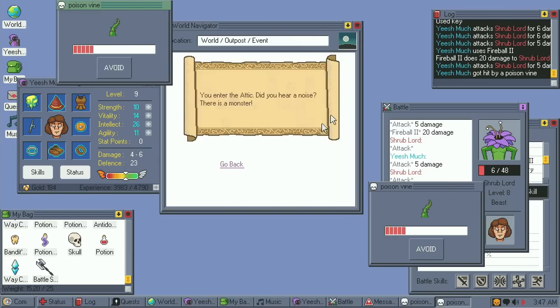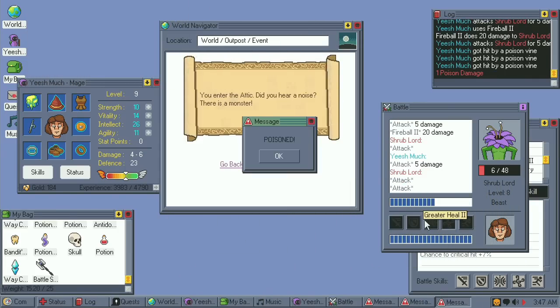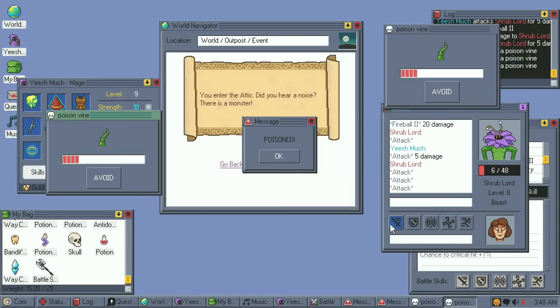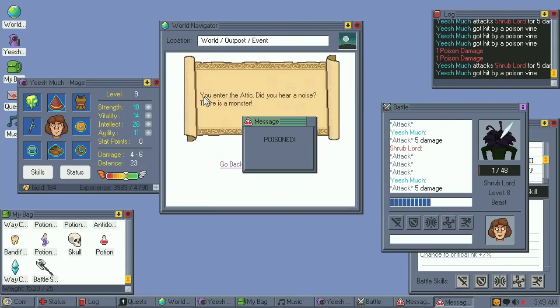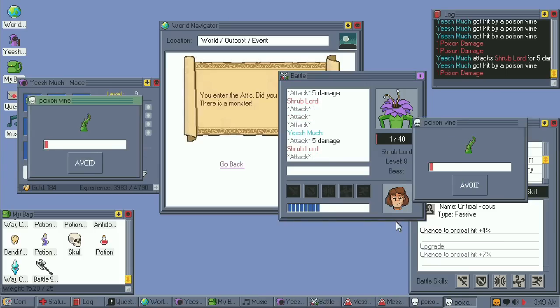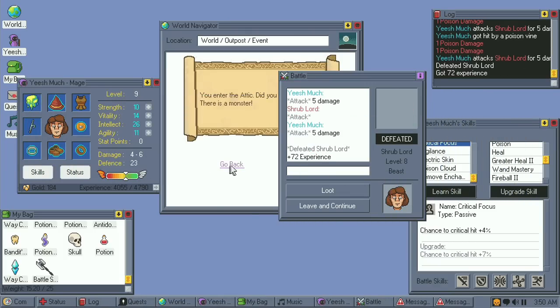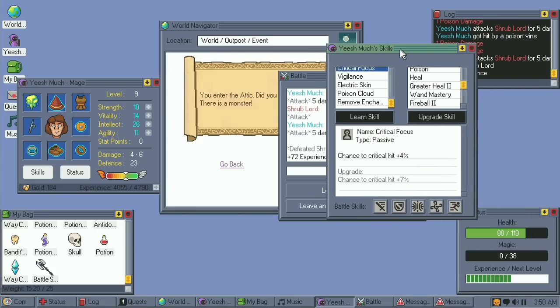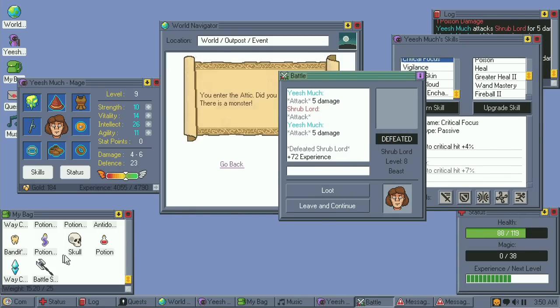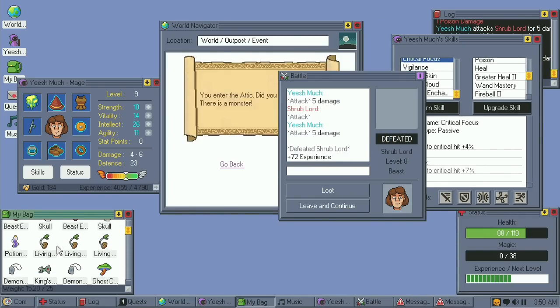What does it say? I got hit by a poison vine. Oh, God. Okay. Poisoned. That's fine. Still poisoned. I'm just going to take him out. I've got an antidote in my bag, I think. Where's my health? All right, you got him. Oh, I'm fine. I'm poisoned, but I'm fine. Yeah. Where's that antidote? There it is.